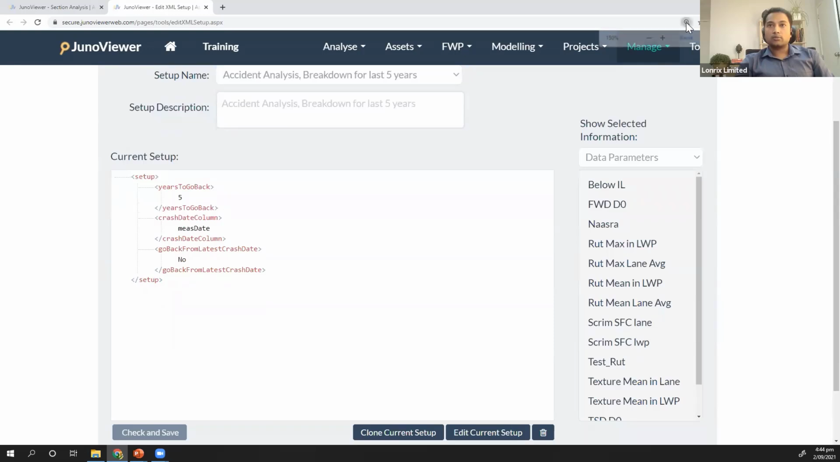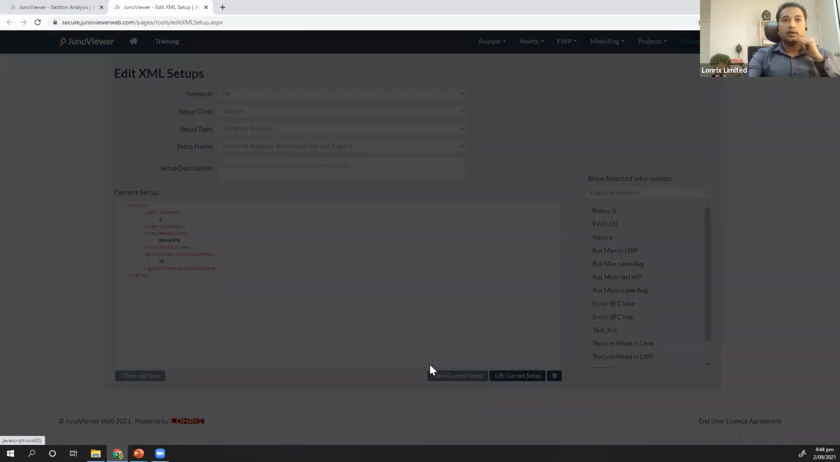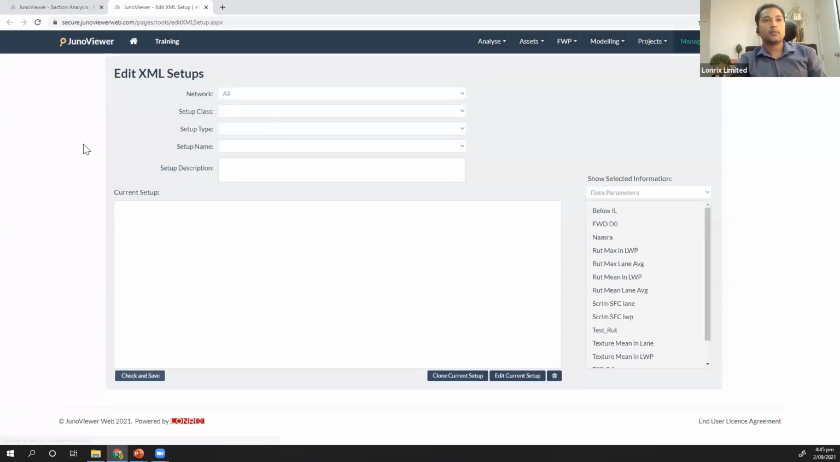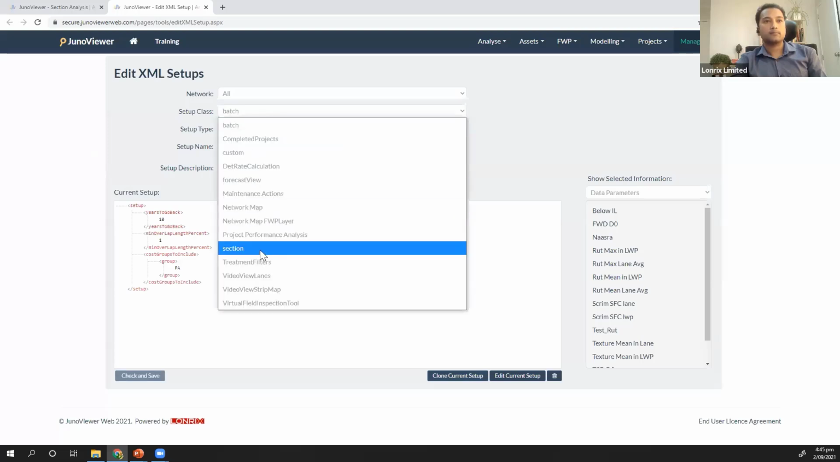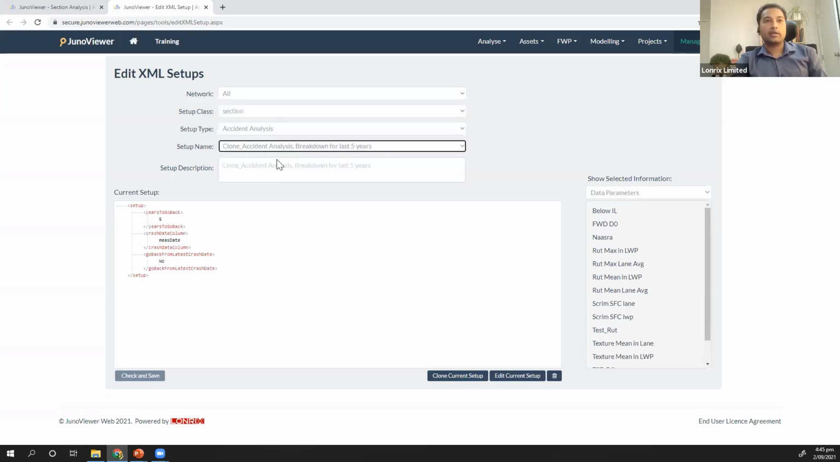I'll go back to normal June. So here I've got a couple of options. Number one, clone current setup, and number two, edit current setup. What I wanted to do is clone and modify it, so that I can get a new report just by adding one little change to this existing XML setup. So clone, okay, and it's successful. Okay, so I've got my clone analysis here.